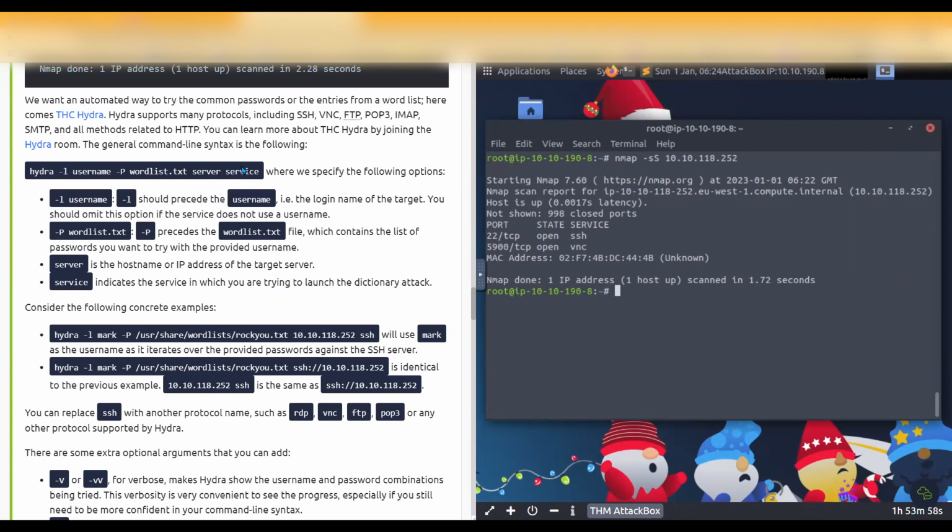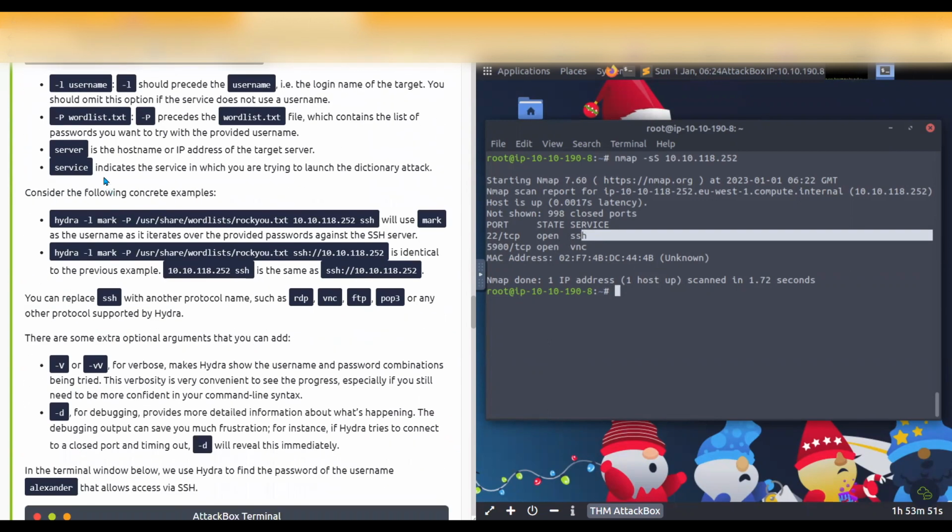So if we're doing SSH, we're going to put SSH there. If we're doing VNC, we're going to put VNC there. So that's just going through what it is. The server is obviously going to be the host name or the IP address of the target, right?